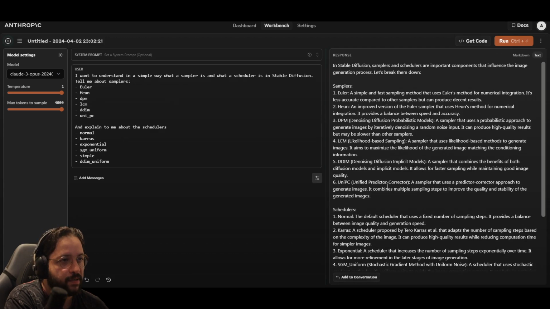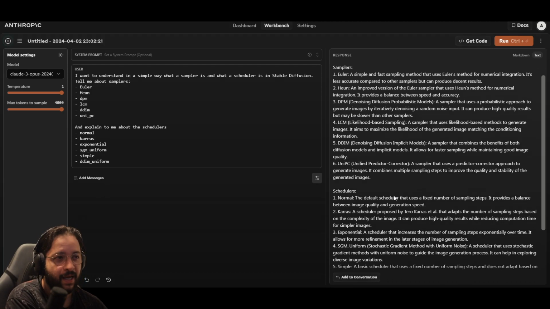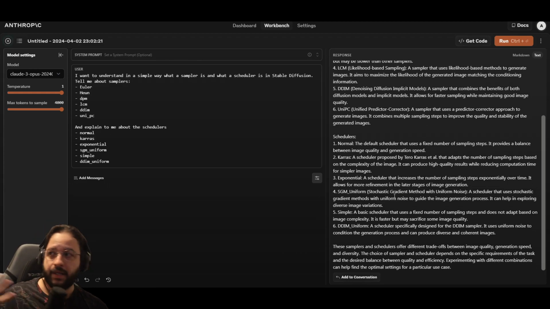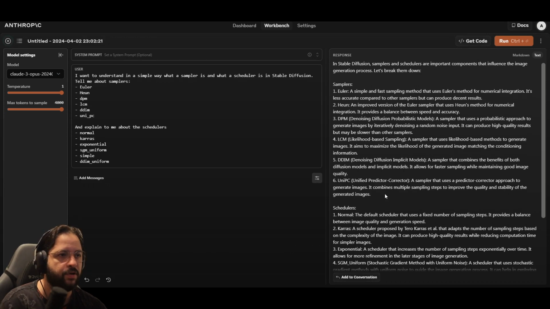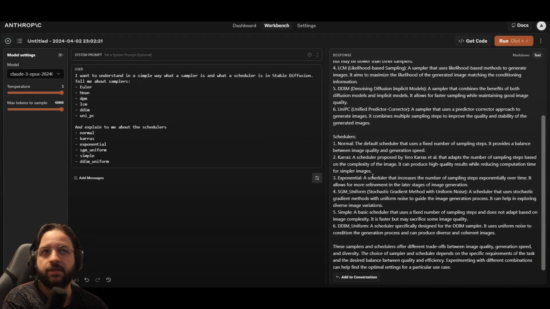So these are the samplers, and I think the samplers are the most important part of your choice, and the schedulers, they can help. They do help, but like the sampler, as far as I understand in my experience, is a decision that will influence more the quality of your image than the schedulers. But let's take a look at the schedulers too. So normal, the default scheduler that uses a fixed number of sampling steps. It provides a balance between image quality and normal generation speed. Normal is a good scheduler.